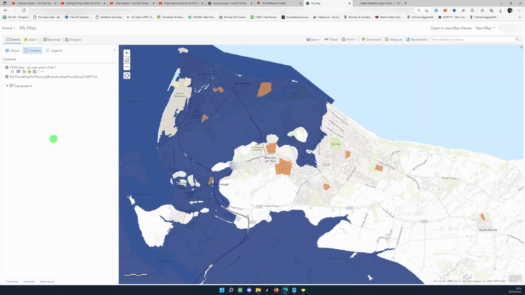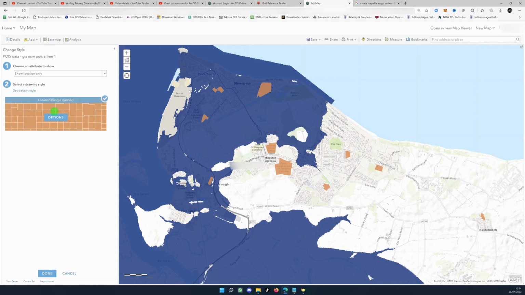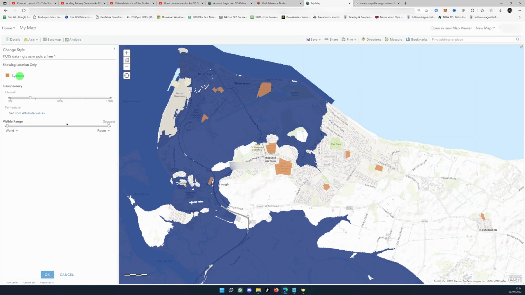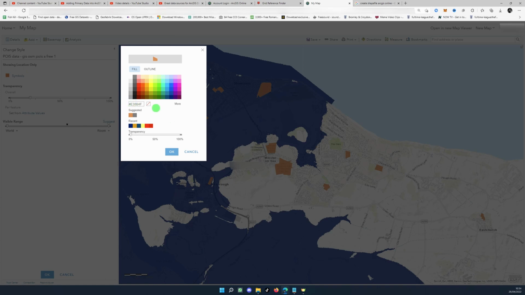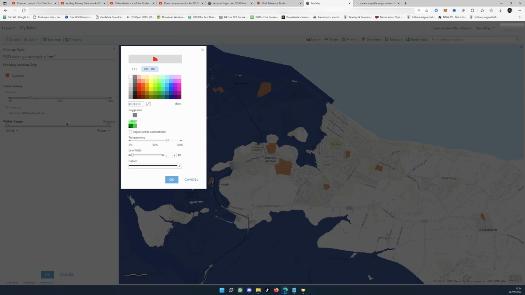You want to repeat this process for every single layer you want represented on the map to make it look as good as possible. I wanted to quickly tweak the school layer here, so I've gone into the symbology and changed it to a red colour in the fill and black as the outline.